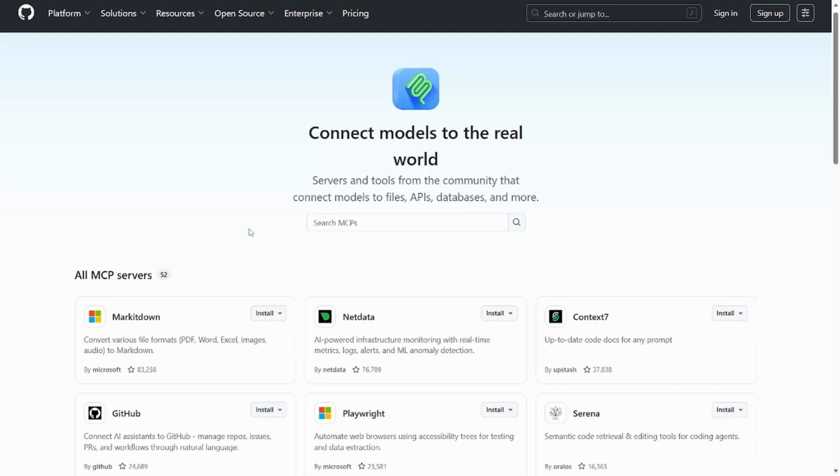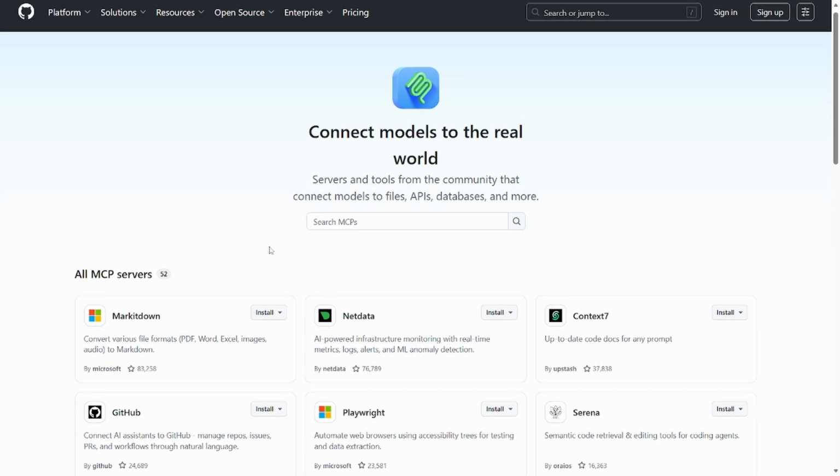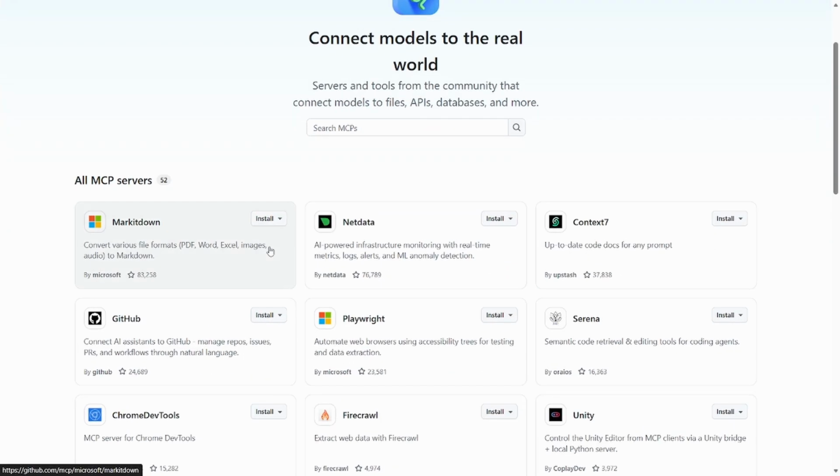When you open github.com/mcp, you can connect models to the real world. And there are several tools that the community has provided for us that will enable us to connect the models to files, APIs, databases, and more.